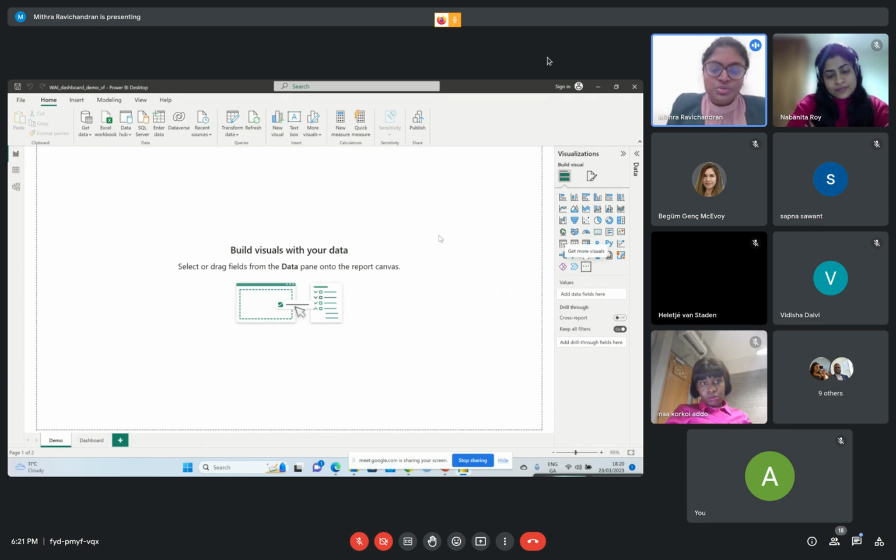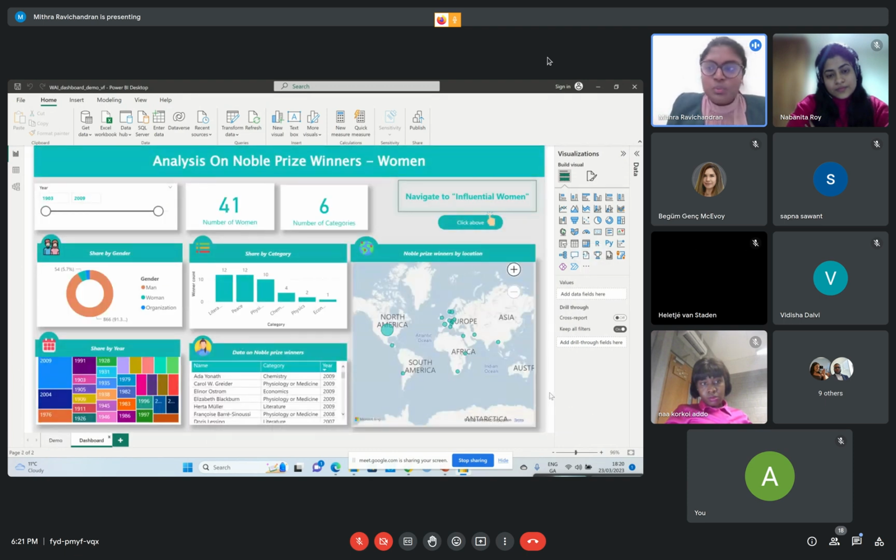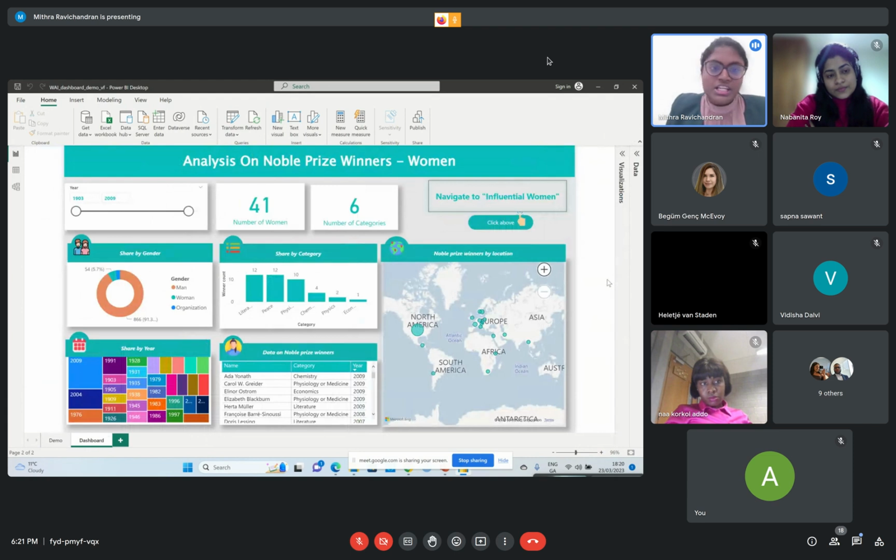And I'm going to showcase a dashboard now, which I built a few days before. This dashboard is based on two data sets from Kaggle. One is Nobel Prize winners, especially targeting women, and the other one is the top 100 influential women. So here I have built, actually, I've used three data sets.